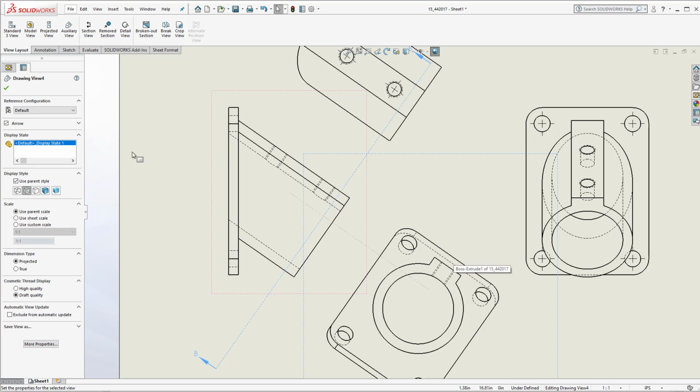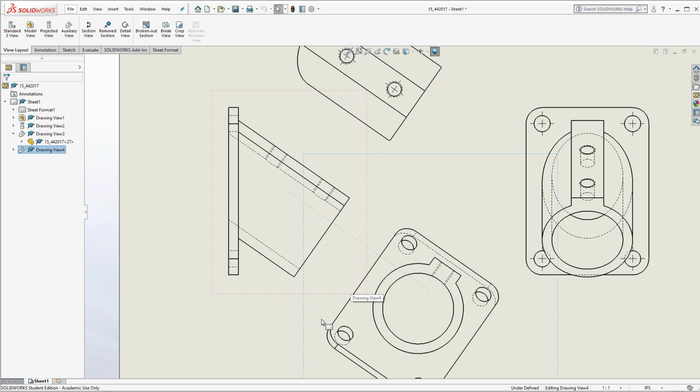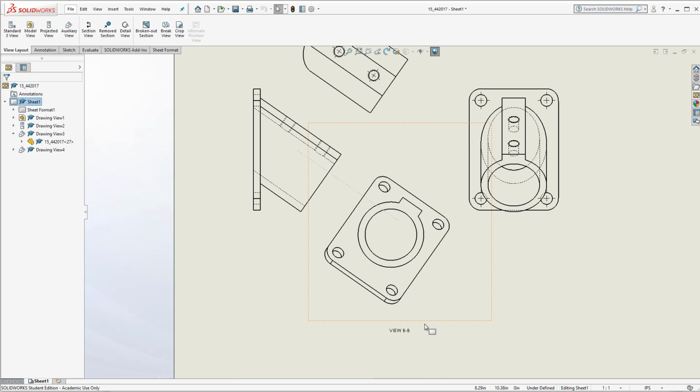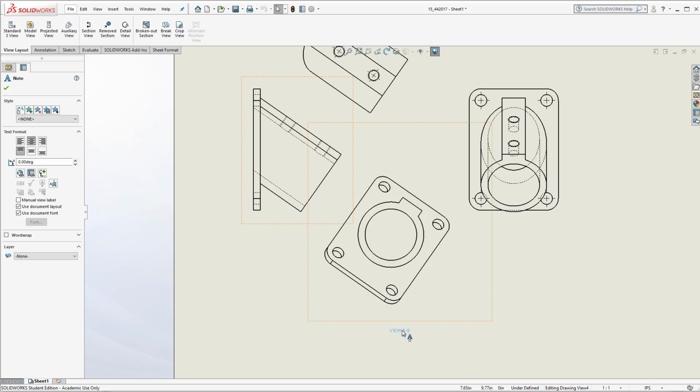Create another auxiliary view from the front edge of the cylinder in the front view. Turn off the hidden lines, delete the view label, and adjust the edges just as before.